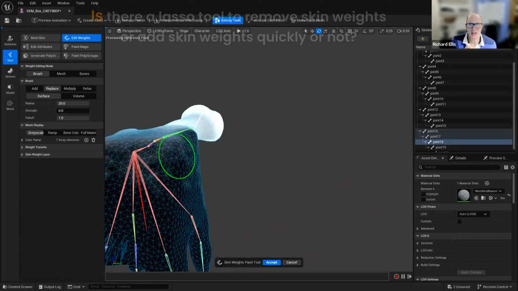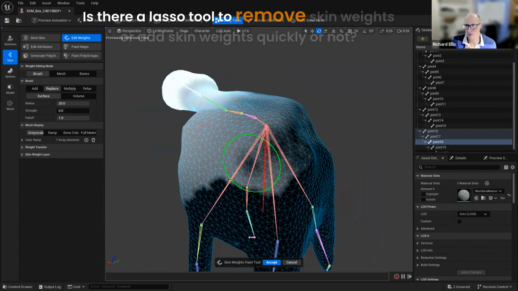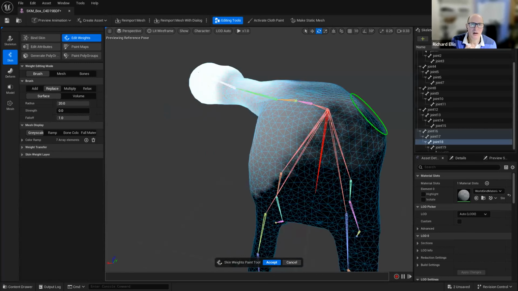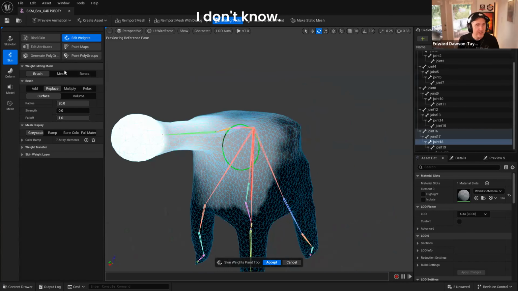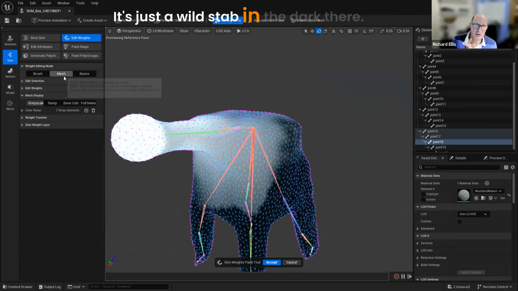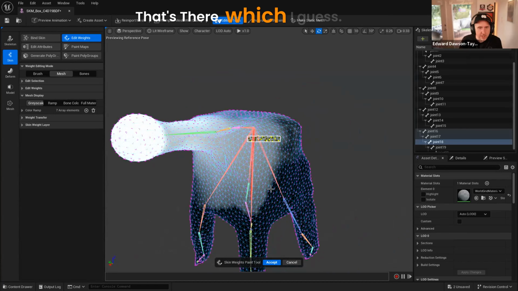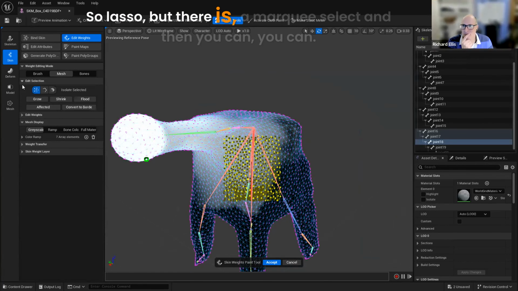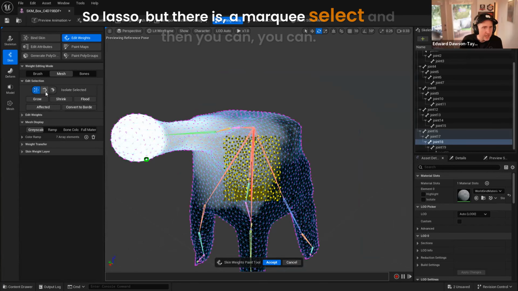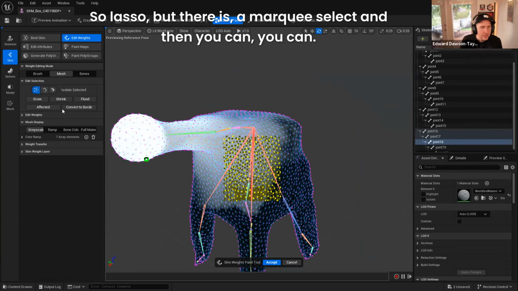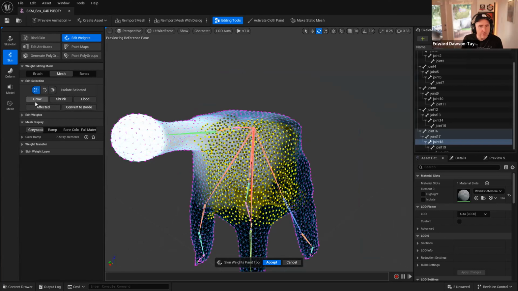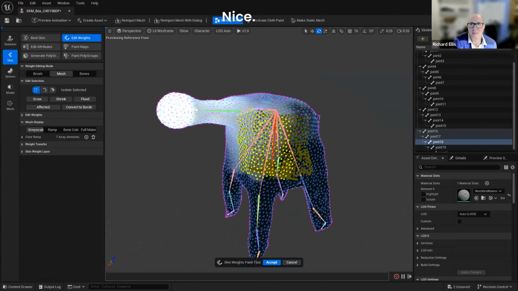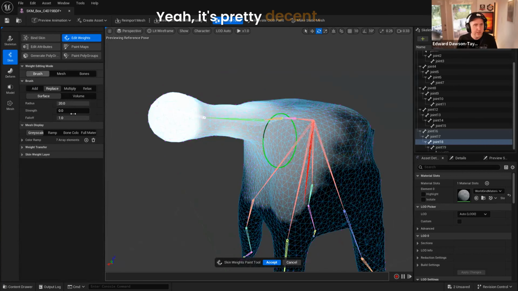Is there a lasso tool to remove skin weights or add skin weights quickly or not? I don't know. We've got a brush, just a wild stab in the dark there. I don't know if there's a lasso, but there is a marquee select, and then you can select. Oh, grow, excellent. There you go, shrink. Yeah. Nice. It's pretty decent.